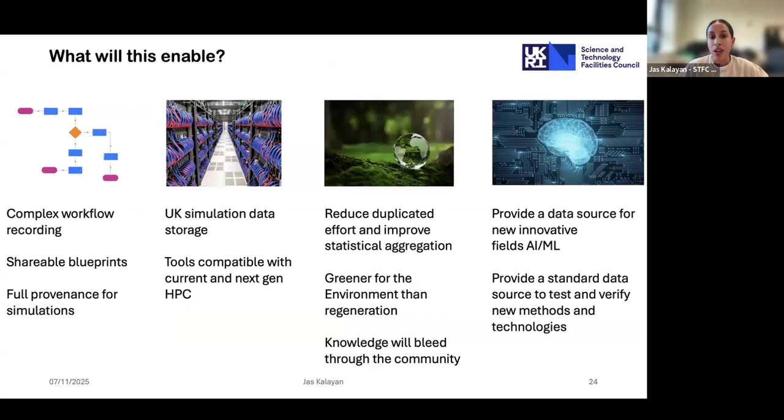So having our data available to the wider community, it enables many different things. So I mentioned the workflows, being able to have a full record of how simulations were produced. We'll have somewhere to store our data and share it with other communities, and be able to develop more tools compatible with the next and current generation of HPCs. We'll be able to reduce duplication of effort. It will be greener because we can reuse simulations because they're deposited and available freely, and be able to share data or knowledge through our community more easily.